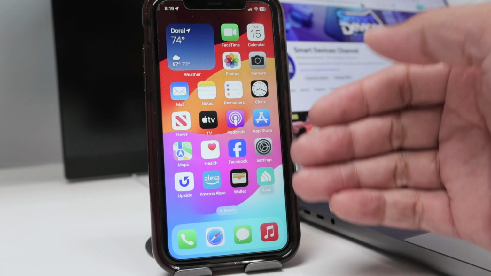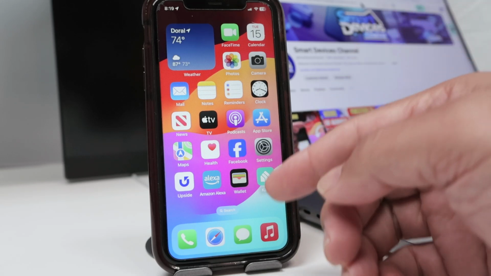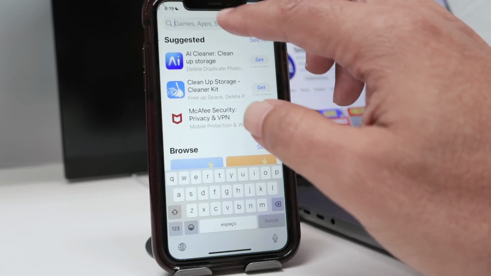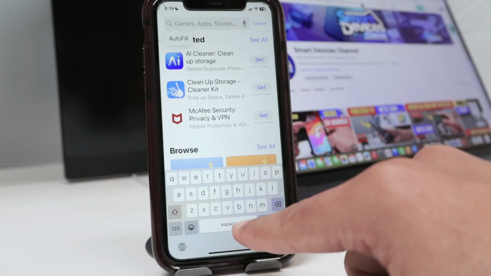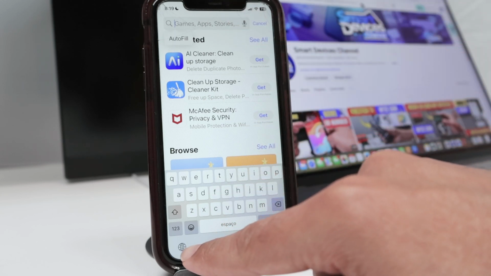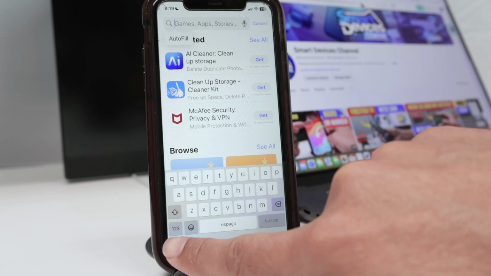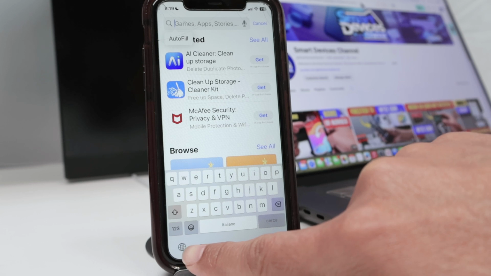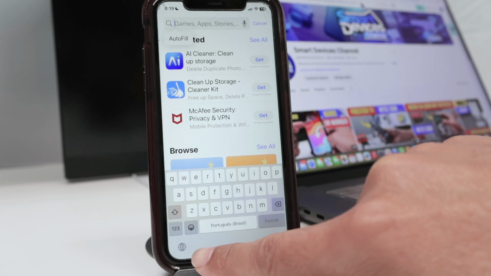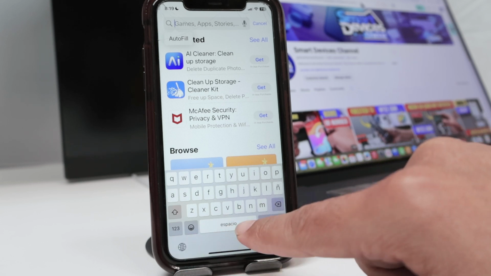Hey guys, let's see how to get different languages on a keyboard on iPhone. Let's say, for example, you want to type something in a different language. You have the keyboard here and you see the different languages, right? When you click here on this globe, you see that it changes to English and other languages, Spanish and other languages that you have available here, right? It's just simple like this.